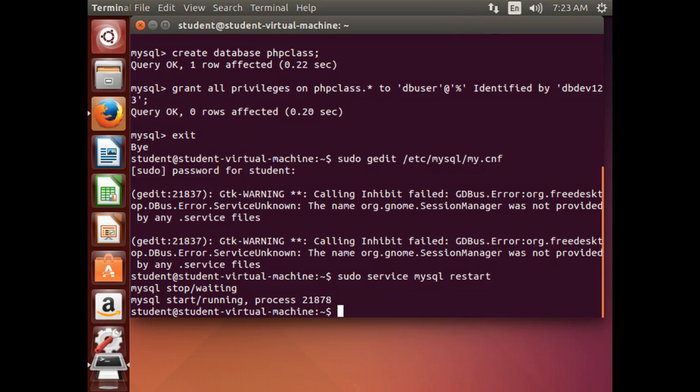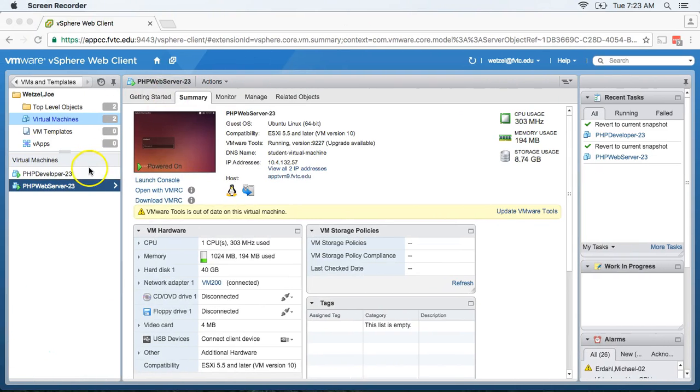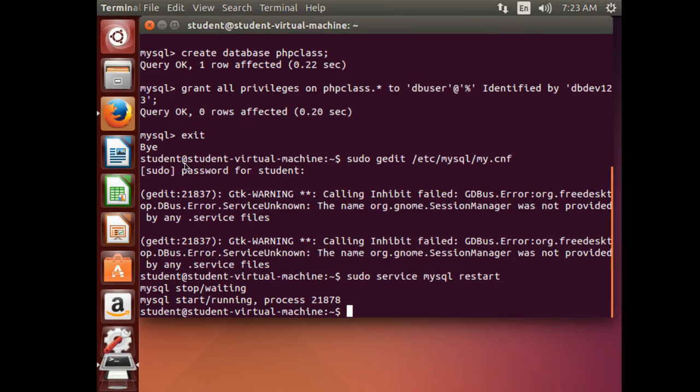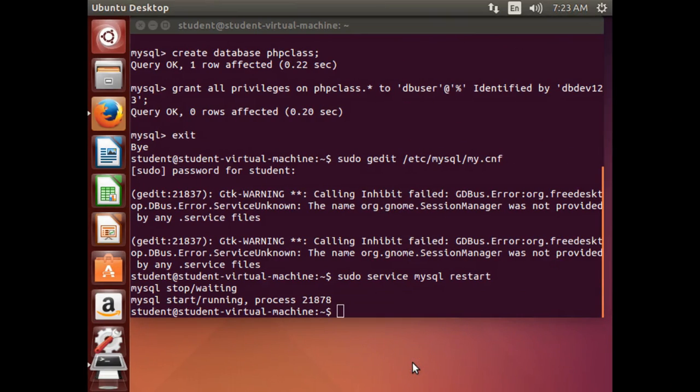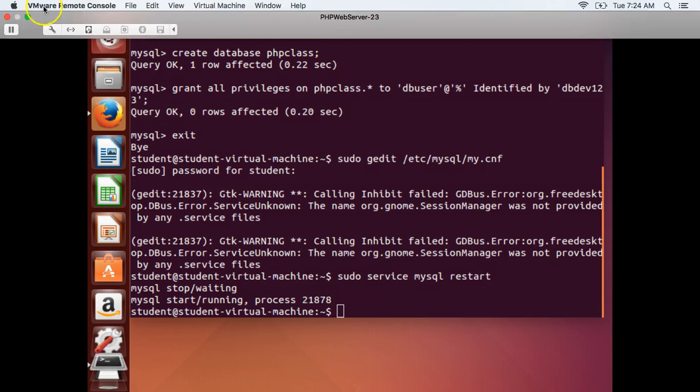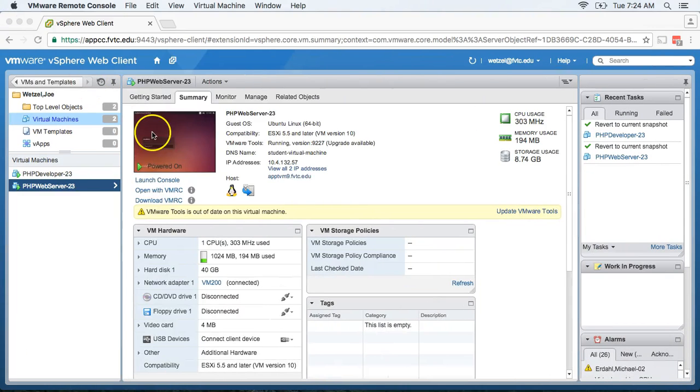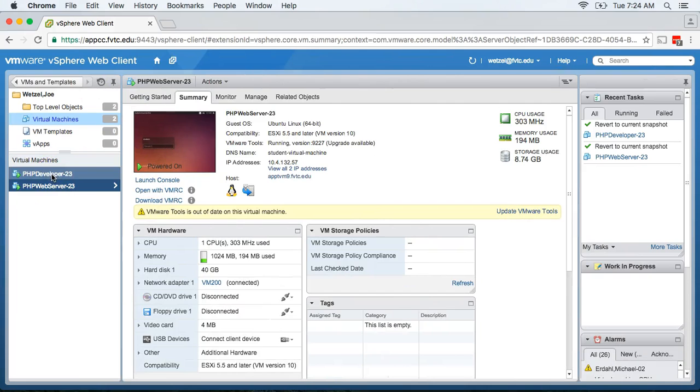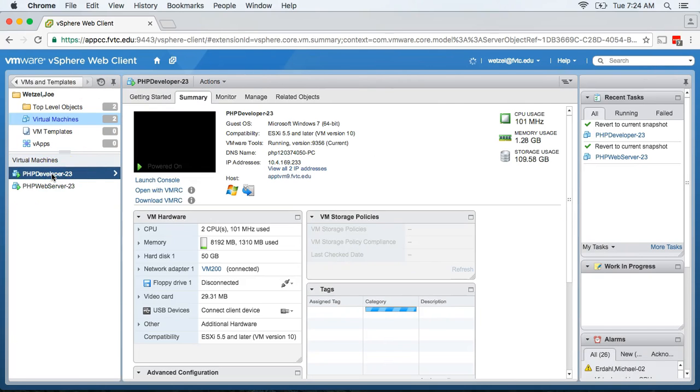So I'm just going to come over here, and then I have the same IP address. So I need to remember that: 10.4.132.57. I've been very fortunate because that has not changed on me at all yet this semester. So I'm just going to close this down. I'm going to go over to my web server. I'm just going to launch that.